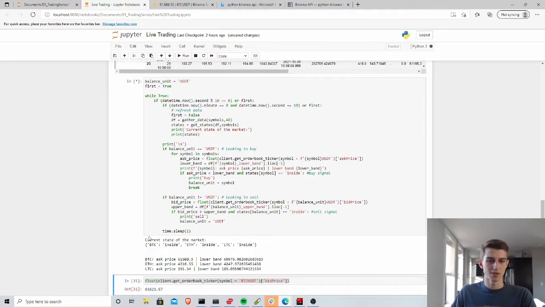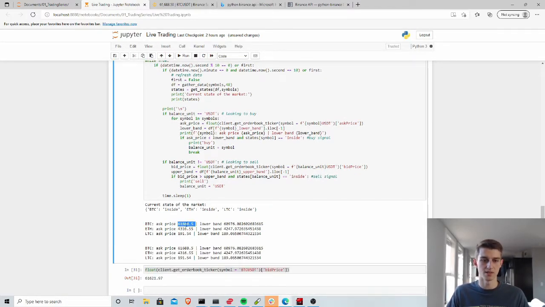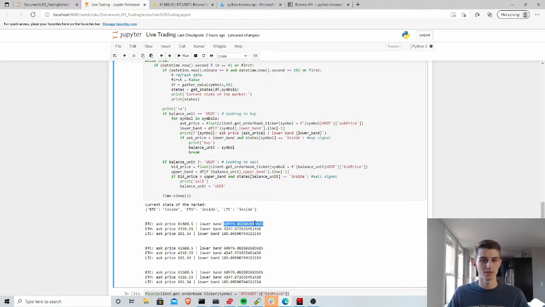So we have the current state of the market. All of our cryptocurrencies are currently inside the bands, and then every 10 seconds we'll get an update, and it'll say the best ask price is here, the lower band that is our target is here, and as soon as this number crosses below this number, we're going to hit our buy signal.